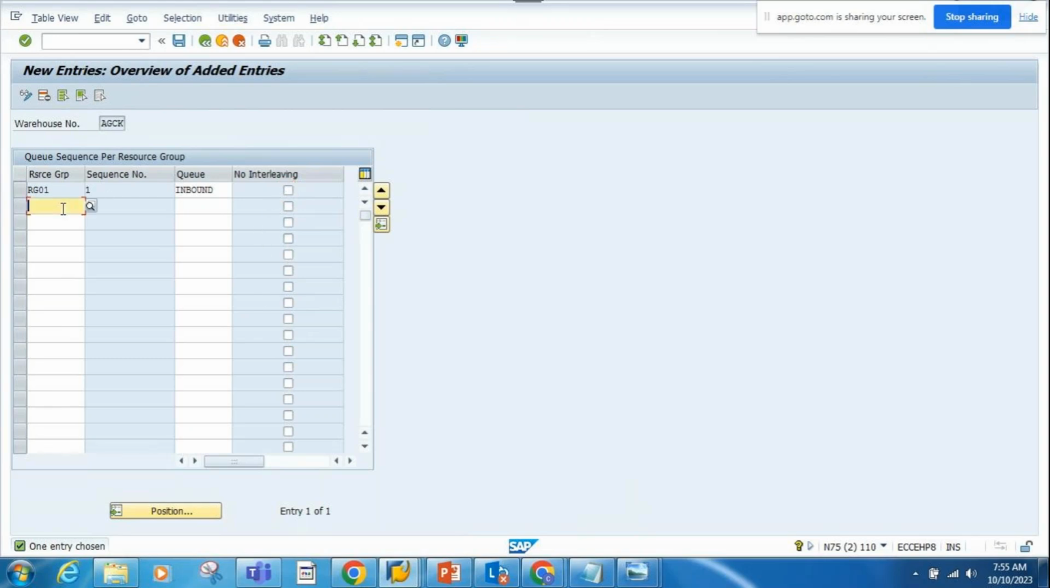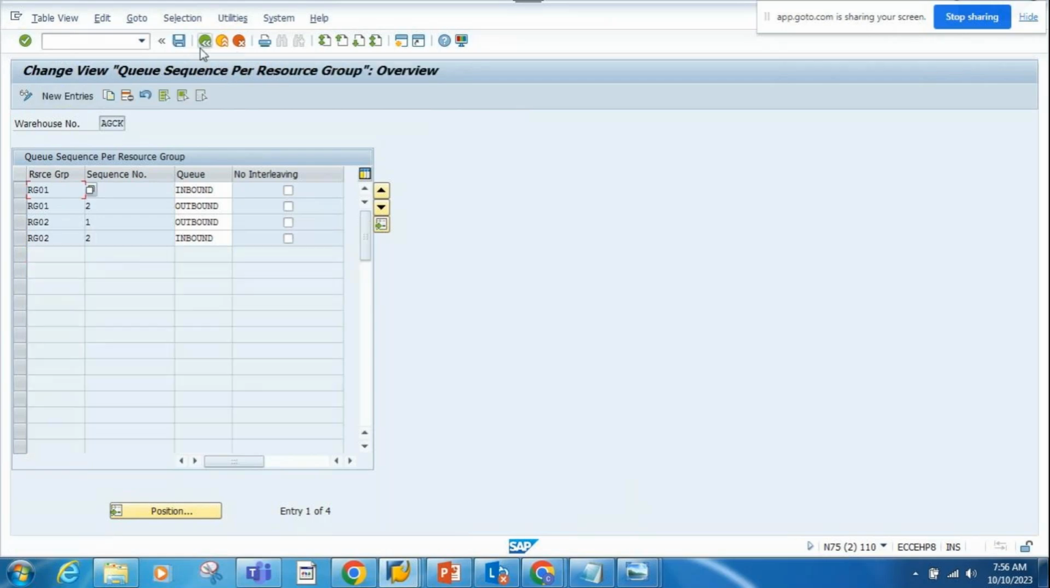Next one, for example, RG01. First, next preference is outbound session. Another group is there; their first preference is outbound. Then RG02 is there. Next preference is inbound. Say here, like we can say here this. Now this is the group.